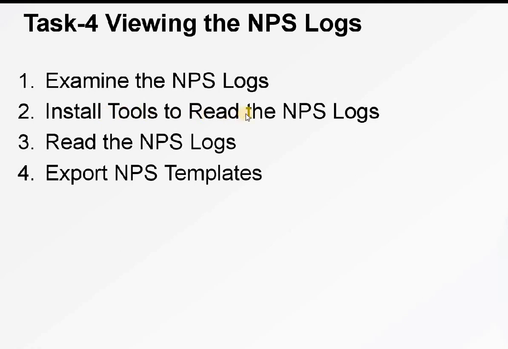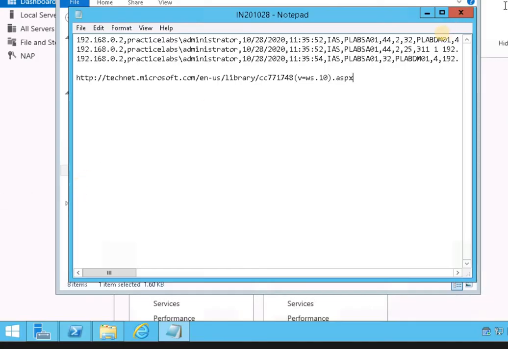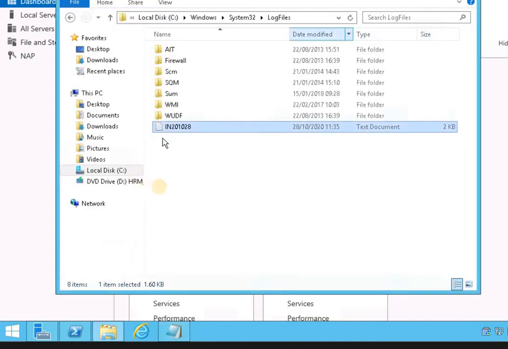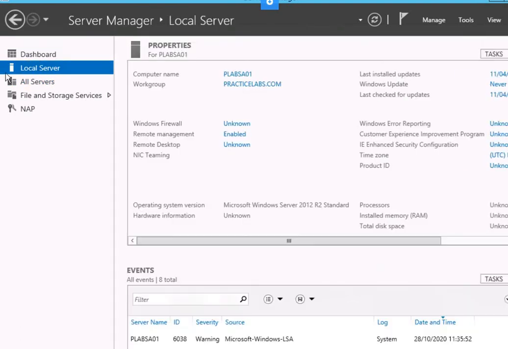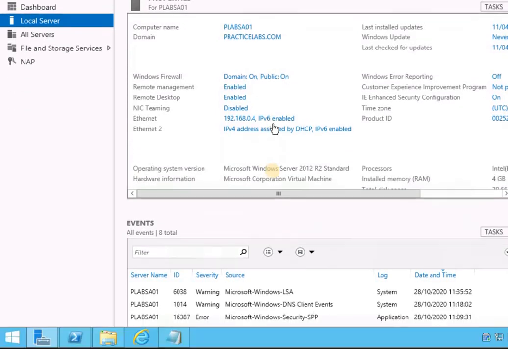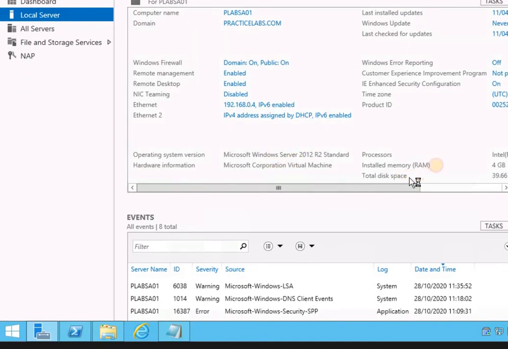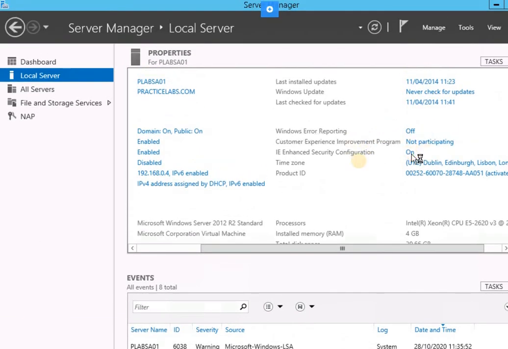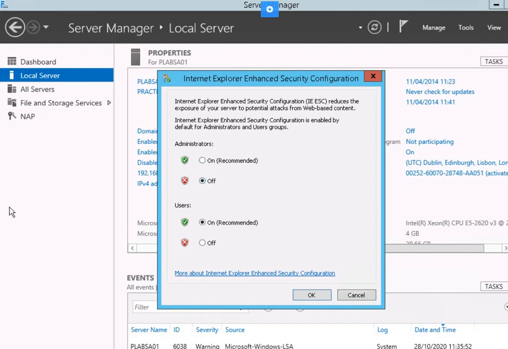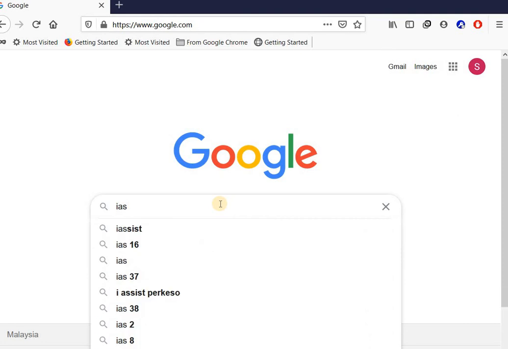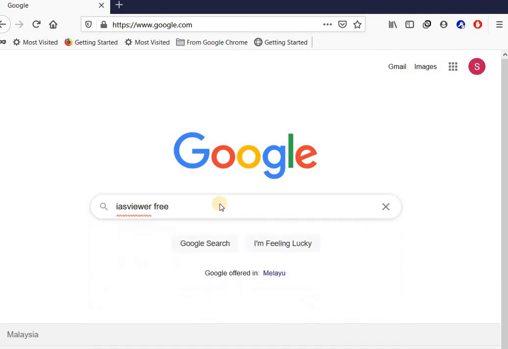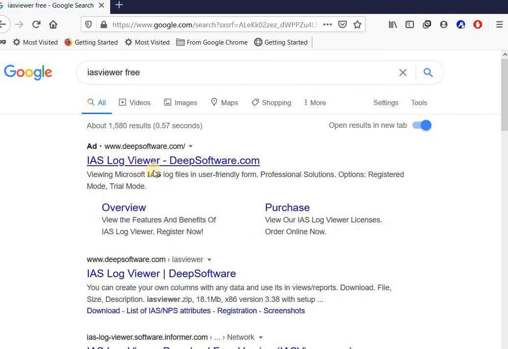Now we are going to see how to install tools to read the NPS logs. You need a software tool such as an NPS log reader or IIS log viewer to read and understand NPS logs. So we can download it now. Before that, let's open the local server, scroll down, and here you can disable IE Enhanced Security, turn it off because you will get a message every time. Then in Google, just type IIS viewer free download, and you get that IIS logs viewer.